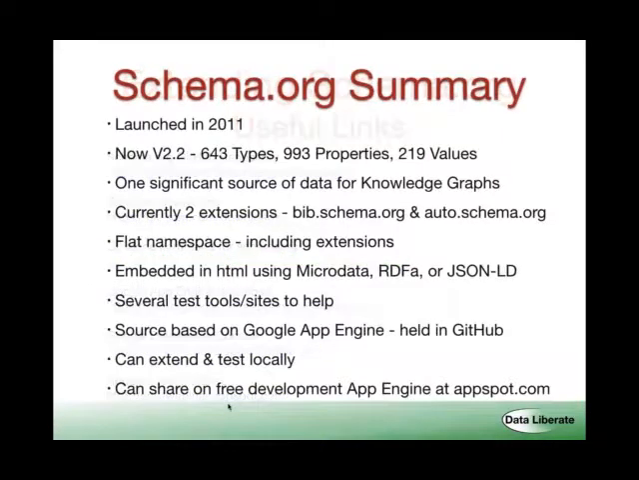So in summary, schema.org, both in the previous webinar and this one, we've heard about how it was launched in 2011, how it's grown from over 100 types through 600 and nearly 650. It's now got 900 properties, 219 values. This is in the core, without the extensions. It's one of the significant sources of data for knowledge graphs. So if you want to get your data in the knowledge graphs being amassed by the search engines and others, this is the vocabulary to do it.